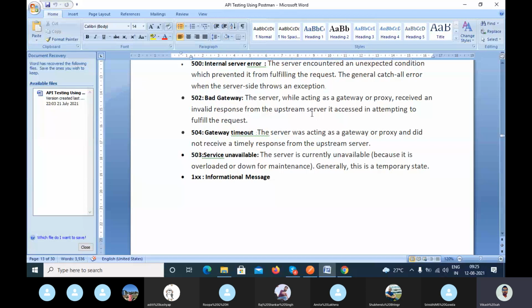If you are continuously applying load on the server, there is one point where the server will not respond properly, right? The proxy will not respond properly. In that case, it will return 502 bad gateway. Here you can see it is attempting to fulfill the request.